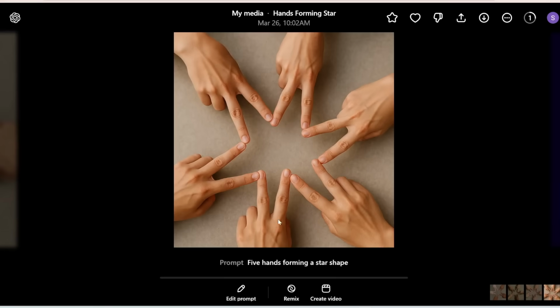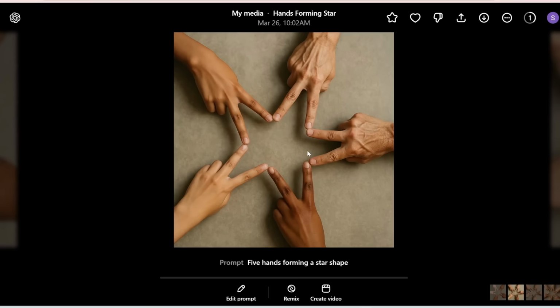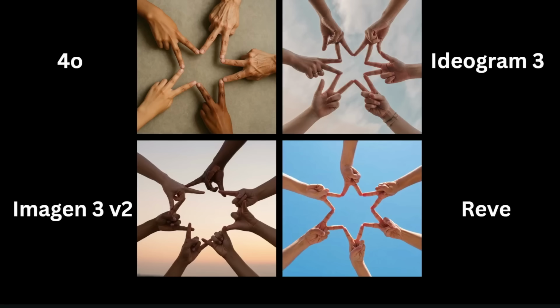And then here we have the typical 6-hand generation that we've seen with other image models. So let's go with this one. This one looks the best to me. And then for your reference, here are the other top 3 image models with the same prompt, and none of them could even get 5 hands. So clearly 4.0 is the winner here by a long shot.